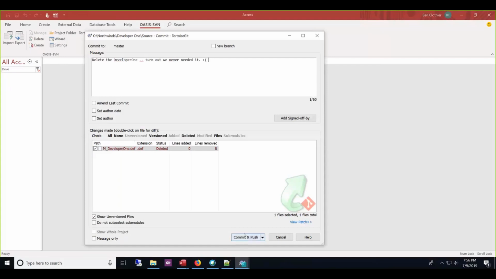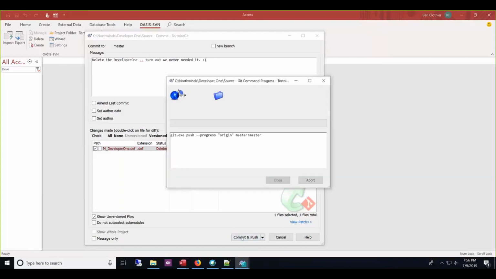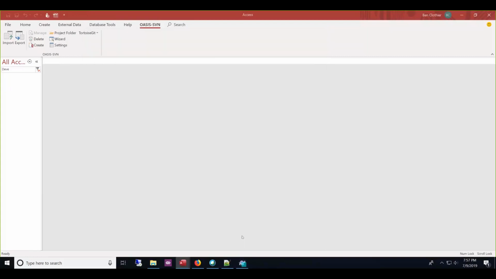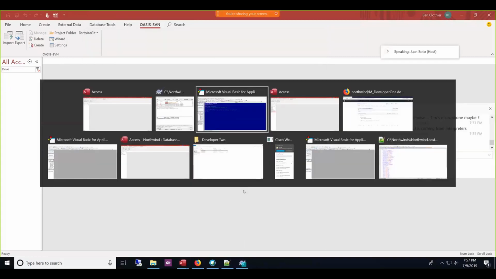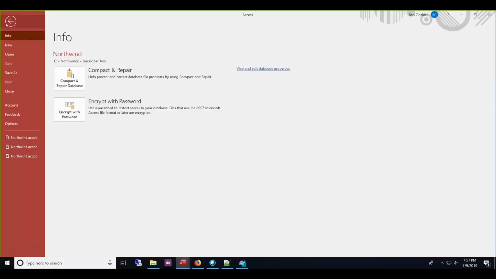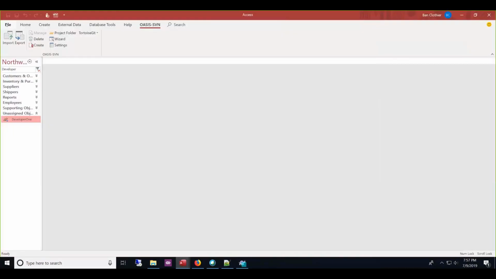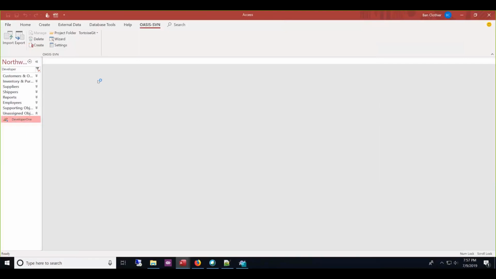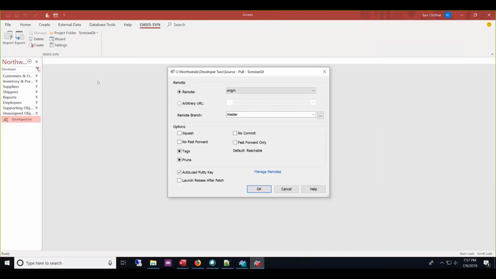And then, of course, push as well. Go back to Developer 2. And after you modify, you've got to do the pull to catch both up, so that they catch up with one another in the history.